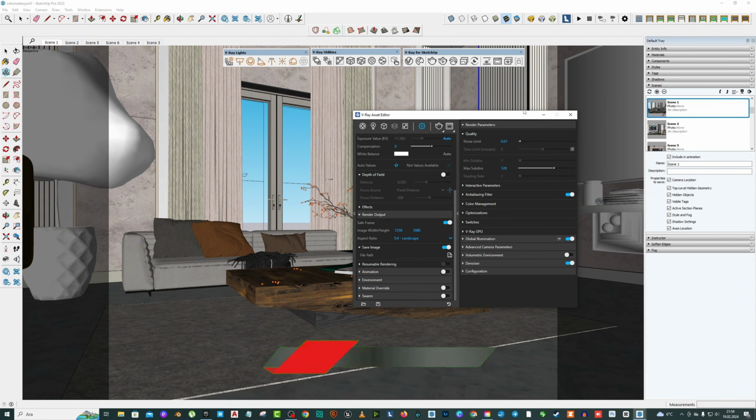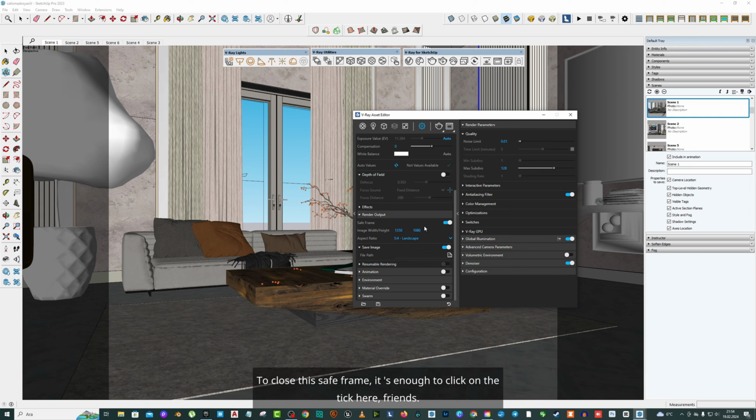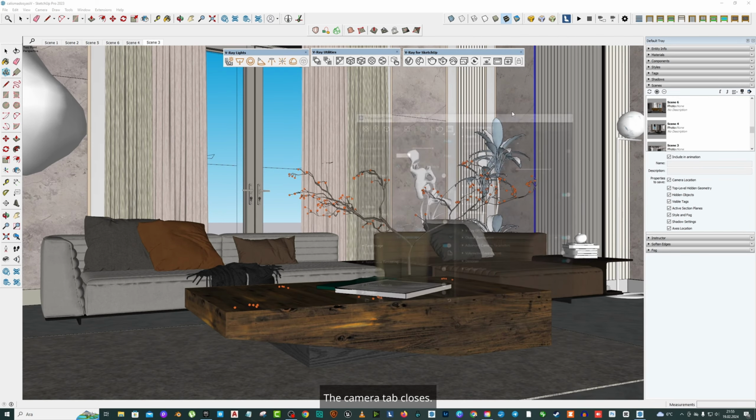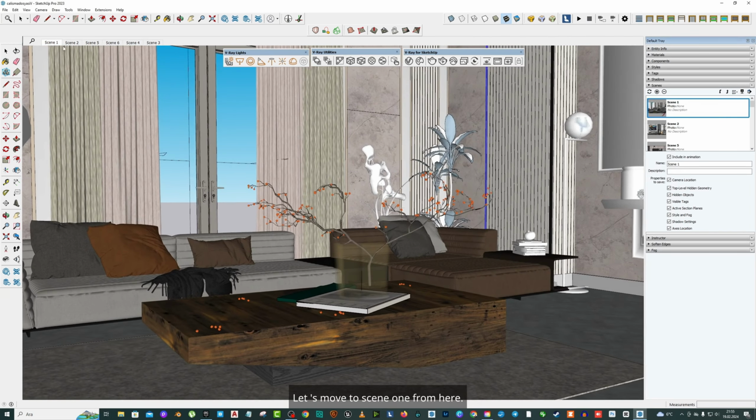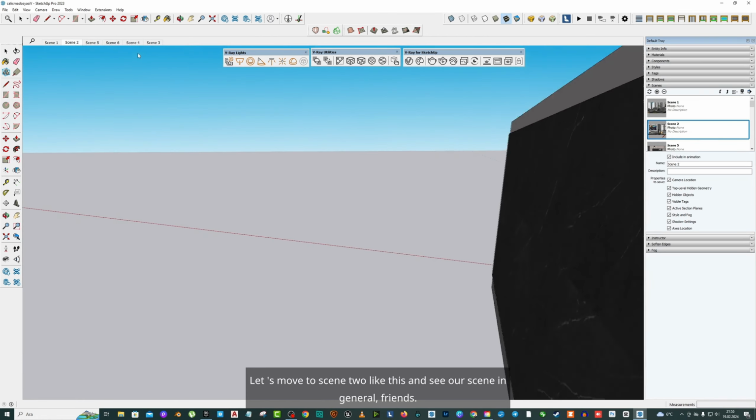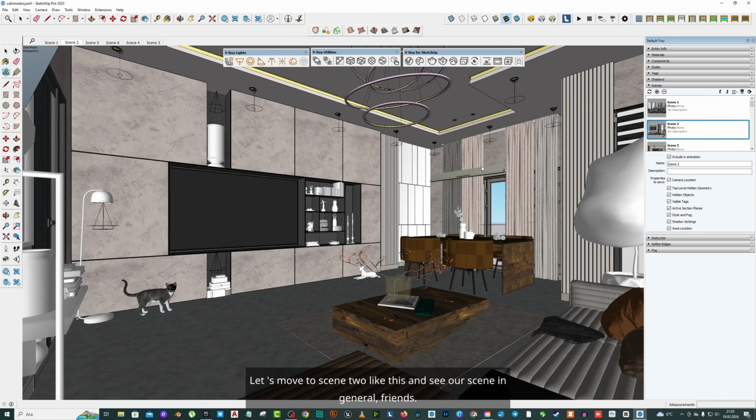To close this camera part, it's enough to click on the tick here. Friends, the camera tab closes. Let's move to scene 1 from here. Let's move to scene 2 like this, and see our scene in general, friends. Now, what are the main parts we need to do? I will explain that in summary, friends.